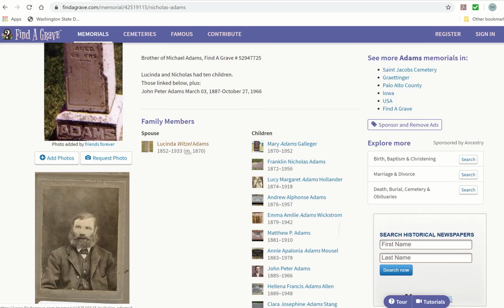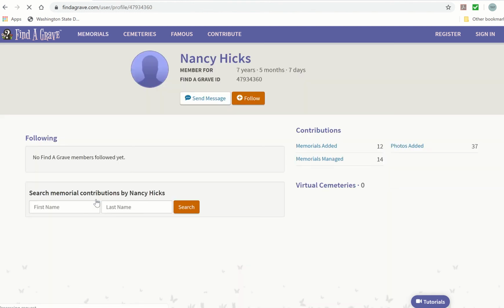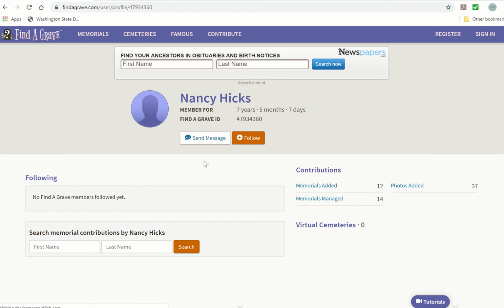And then as you scroll down here, if there's extra photos down here, these are typically added by family members. And you can just go ahead and click on that person's name, and it'll bring up an area where you can send them a message. And I just sent her a message and said, thank you so much for adding that photo. He was my third great grandfather, and are you related also?